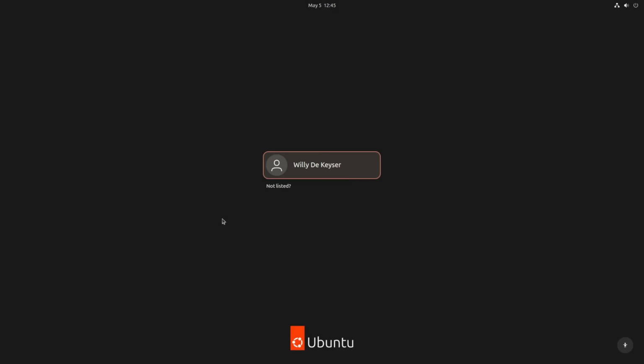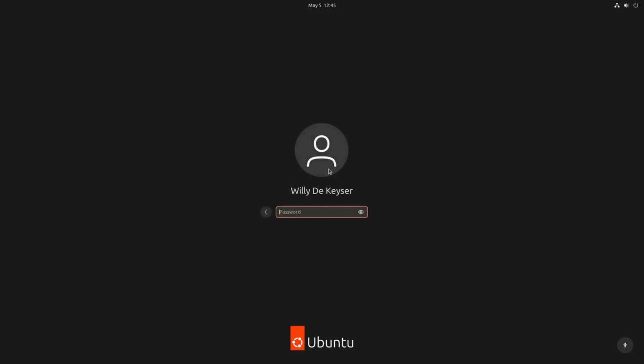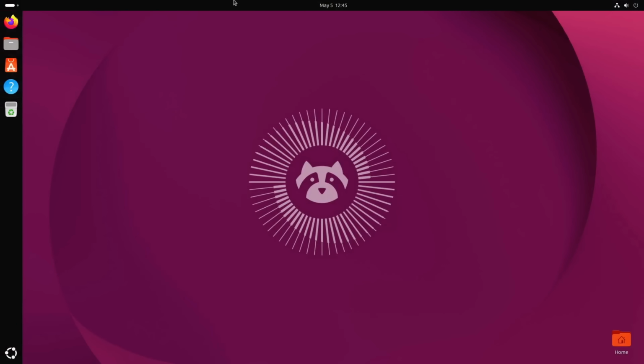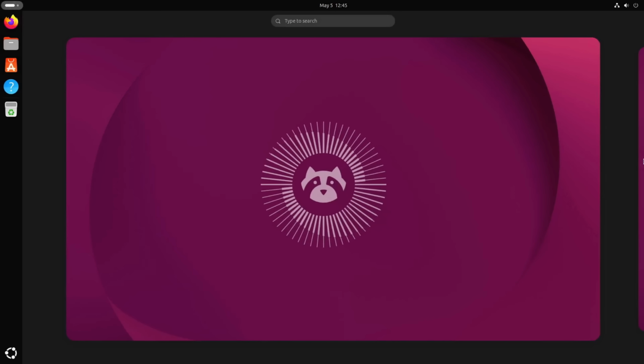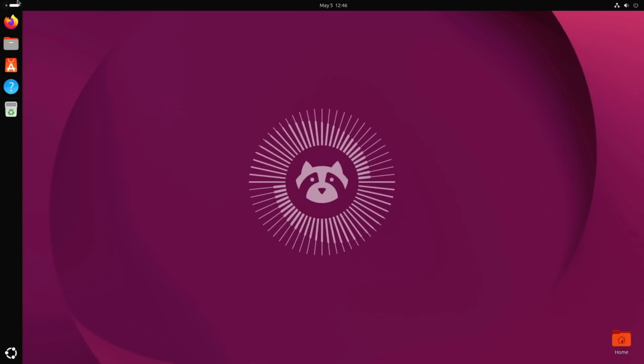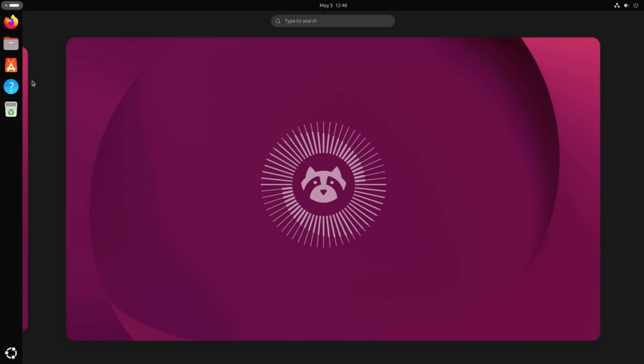For the next step, we're going to select our user and log in with the password. And voila, our system is ready. Here we can select a different desktop. See, changing. Go back.